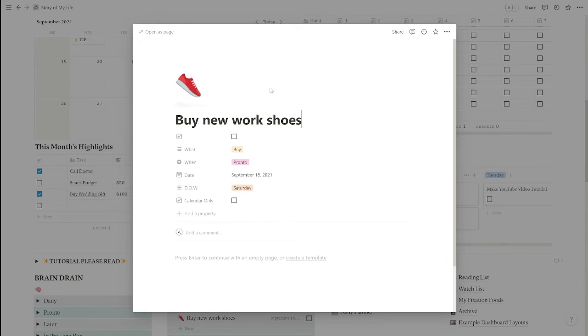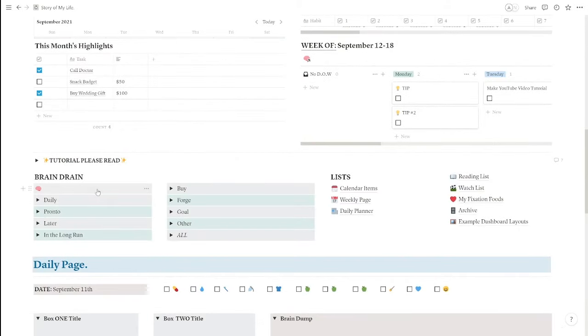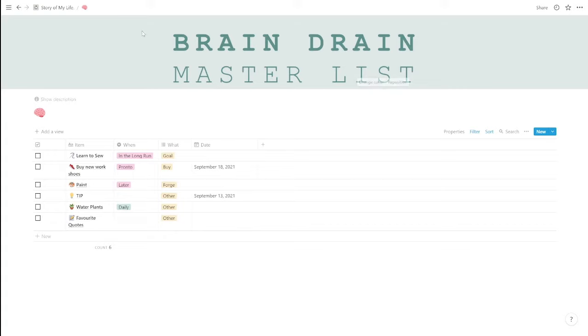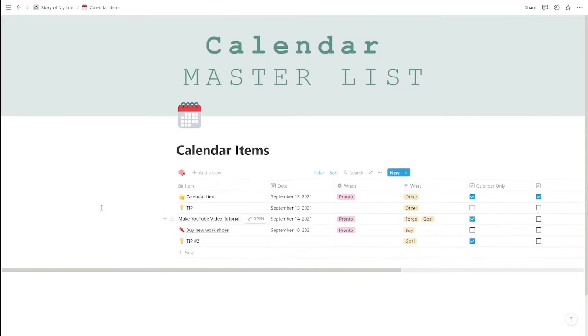If you want items to just appear in your calendar, first make sure it has a date and check off calendar only. The calendar view and the weekly view are completely connected, so if you have a date, a day of the week, or the calendar checked off, items will appear in both. Your brain drain and your calendar both have master lists. Your brain drain master list houses all of your brain drain items, anything that is tagged with a when or a what, and your calendar master list contains all your calendar items, so anything that has calendar checked off or a date.